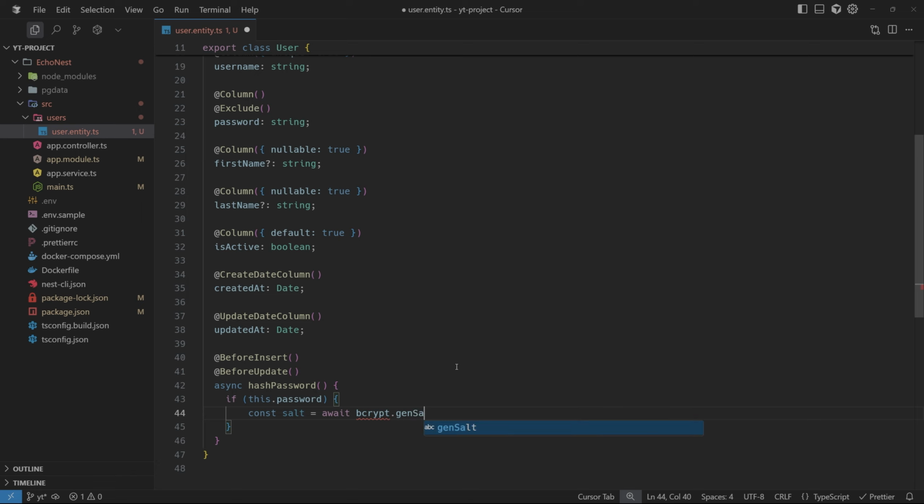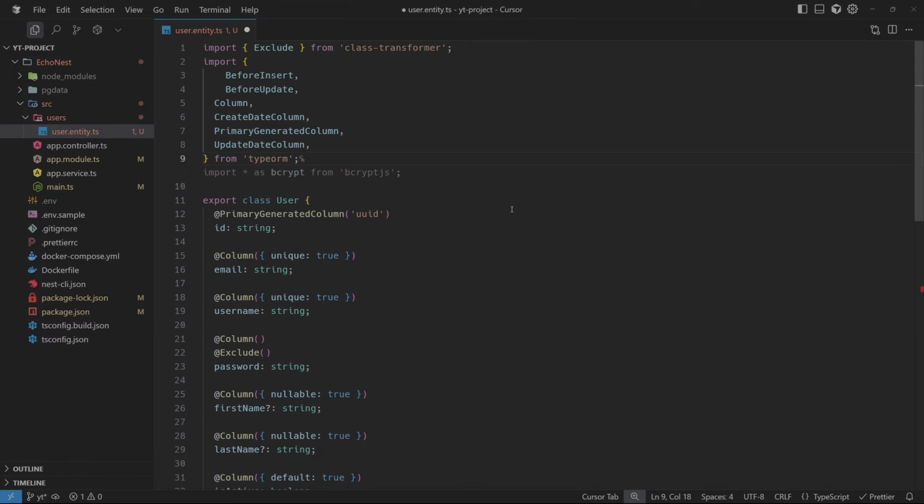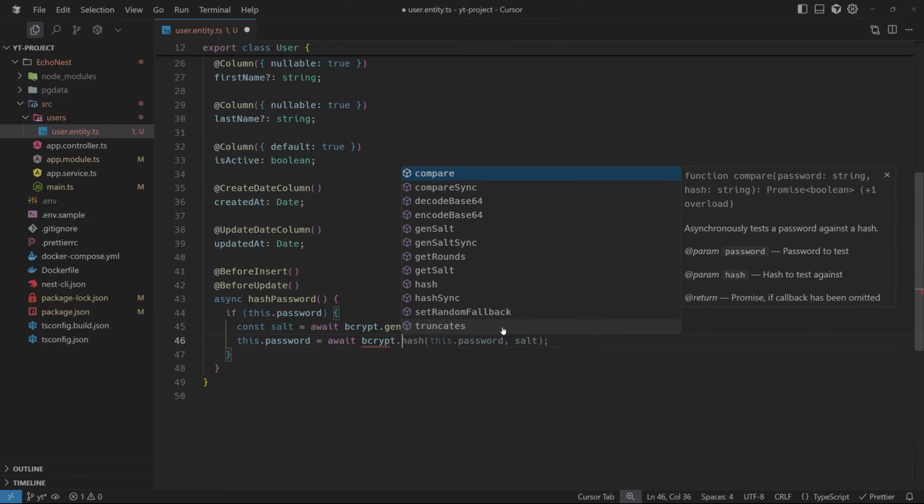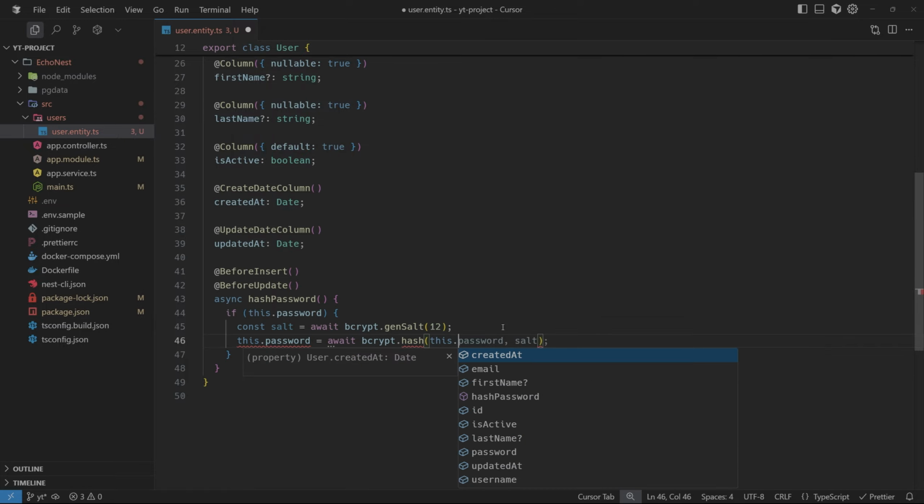bcrypt.genSalt, and I'm going to pass, let's say, 12 to it. We need to import bcrypt. So import * as bcrypt from bcryptjs. Then we're going to set password to be equal to a hashed password. Using hash function of bcrypt, we can go ahead and do that.